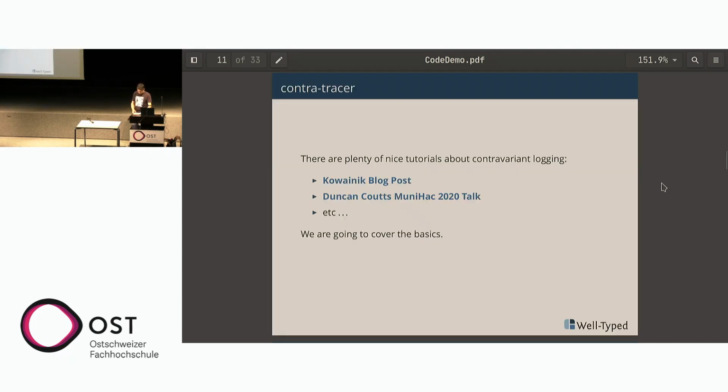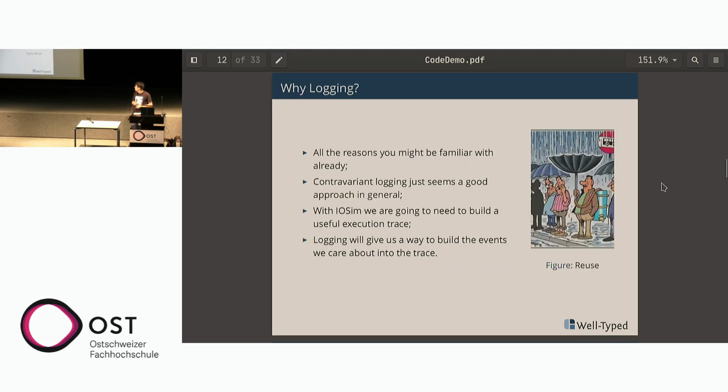OK, so why logging? There are plenty of nice tutorials about contravariant logging. You might be familiar with a lot of those. We're just going to go over the basics and some of the motivation and context for this. So, other reasons you might be familiar with logging already: logging is useful for you to inject code into your code base and get some idea of what the code is doing during execution, right?